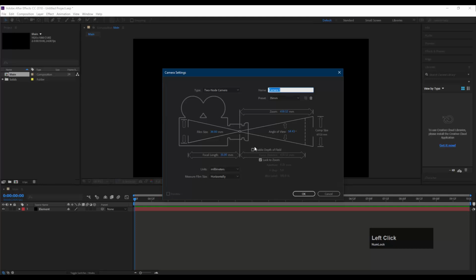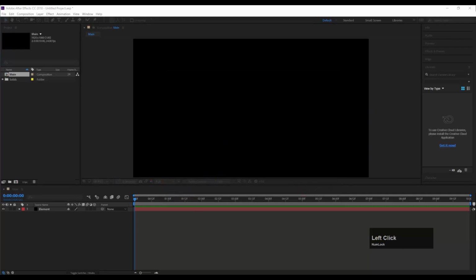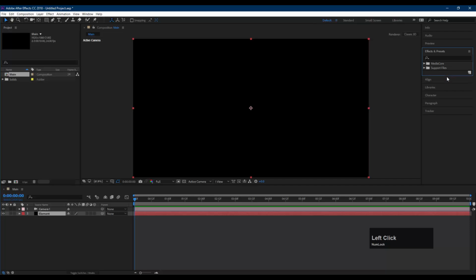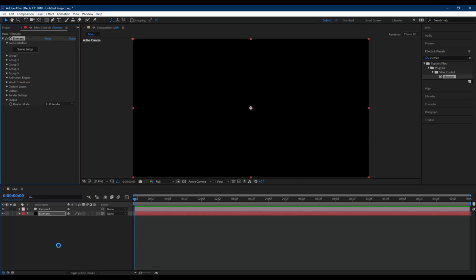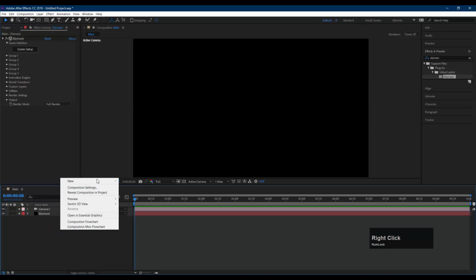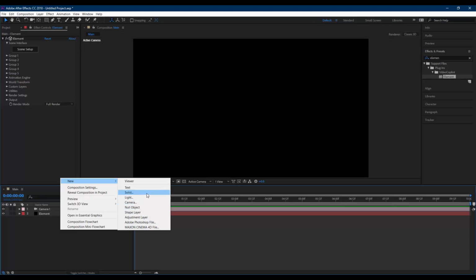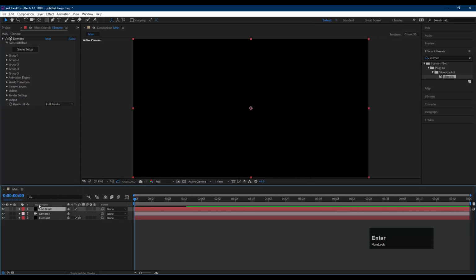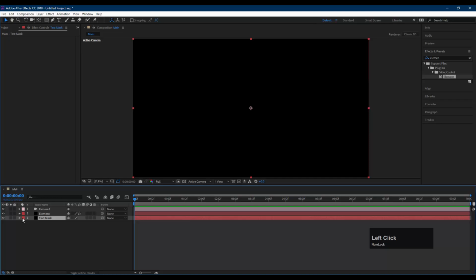So no depth of field, just press OK. Go to effects and presets and search for element, and then drag and drop it into this. Let's create a new solid, call this text mask, then bring it here.